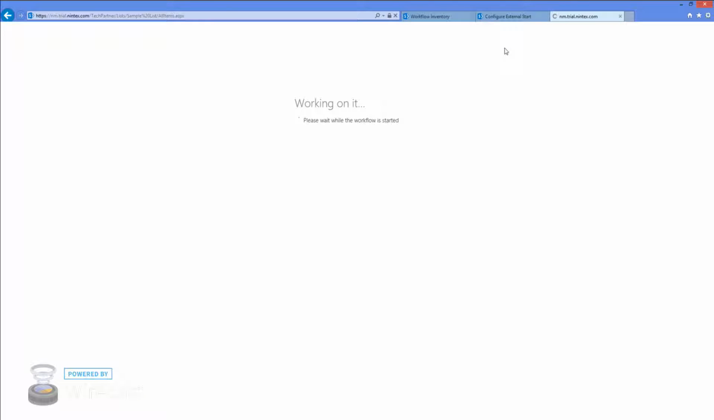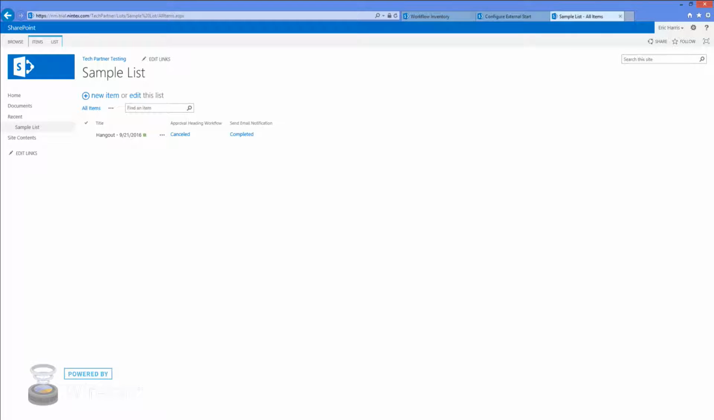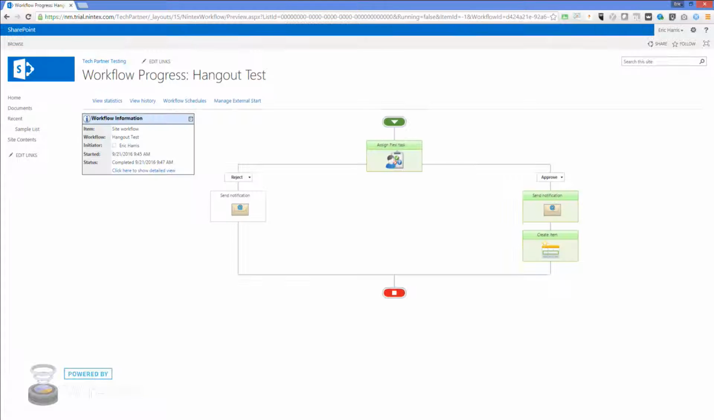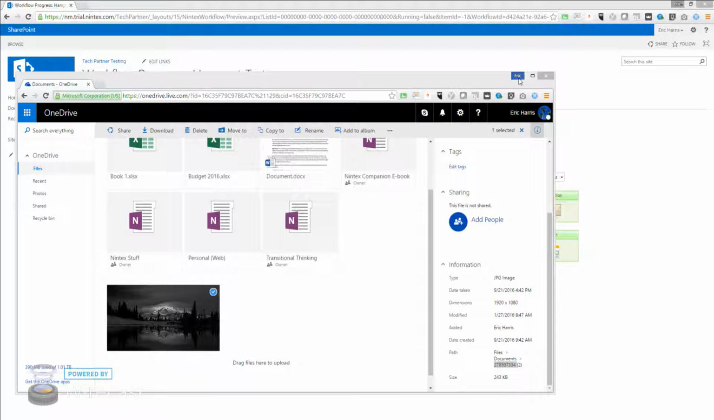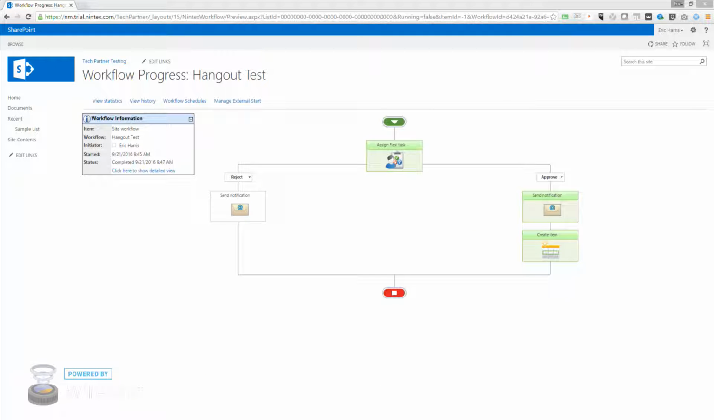So very cool, very easy to use, and very user friendly when working with workflows and working with, if I can figure out what screen I had open, be great.